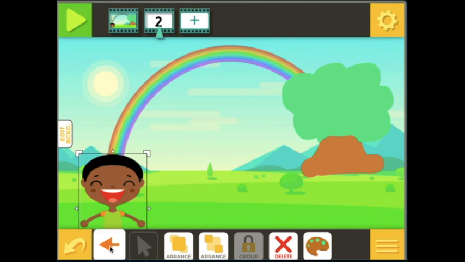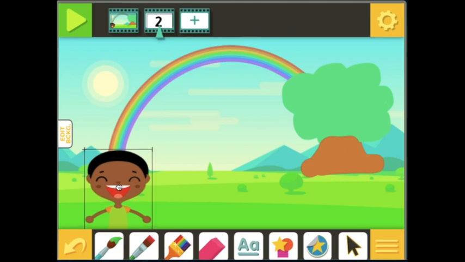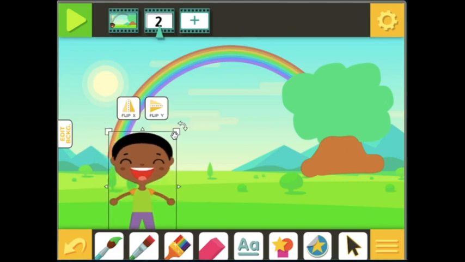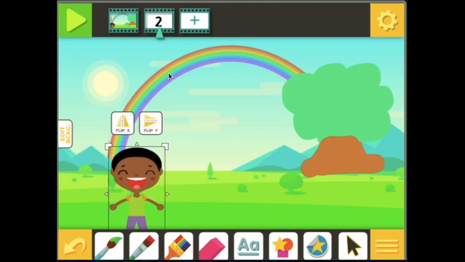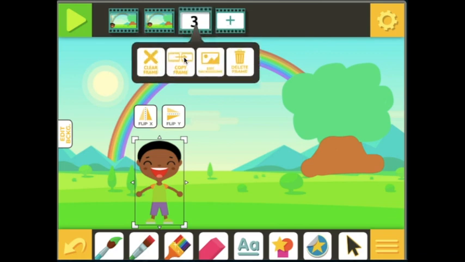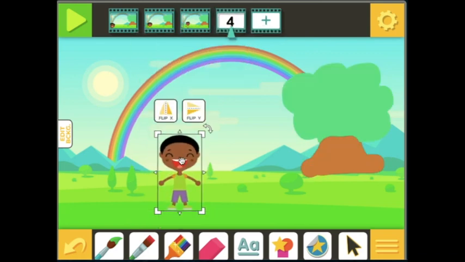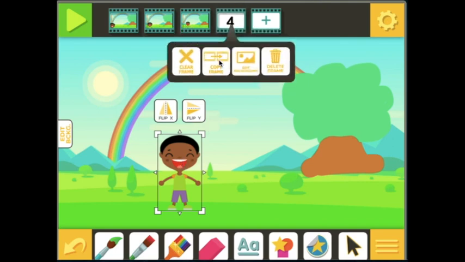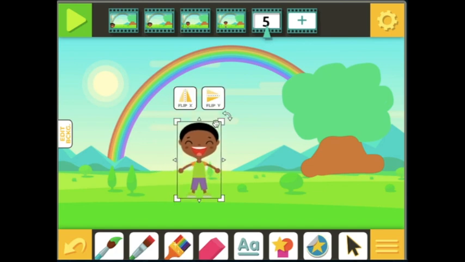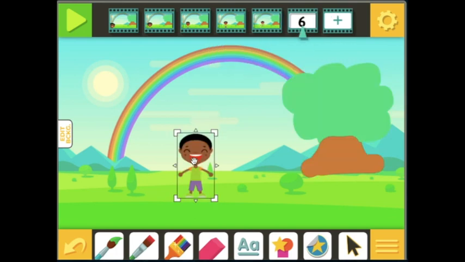Now to move the character, you just have to drag him little by little and adjust the size as well. Make a new frame again, adjust the size again. Copy frame again, adjust the size again. Copy frame again, adjust the size again.